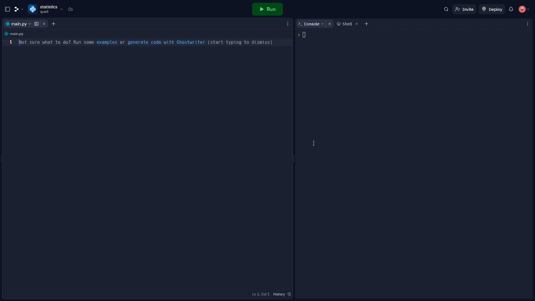So the first thing we're going to have to do is actually import the statistics module. Python provides this out of the box, so there won't be any need to install this library. This line of code just tells Python that we want to use the functions available in the statistics module.